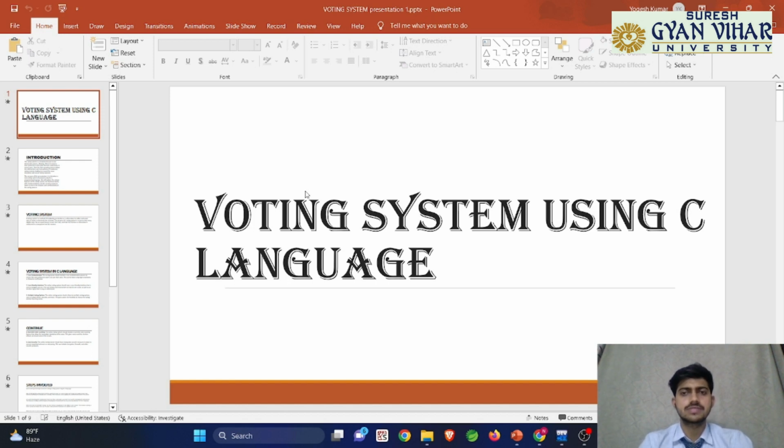Hello everyone. My name is Nilesh Pawar, and my project for system software engineering is a voting system using C language. I chose this project because I wanted to create an efficient voting system which can be used across all domains.